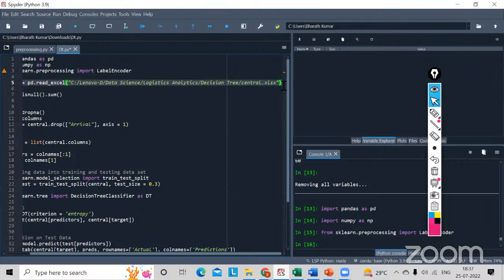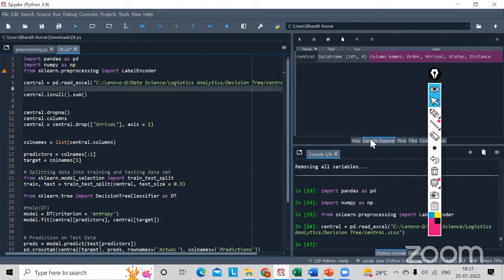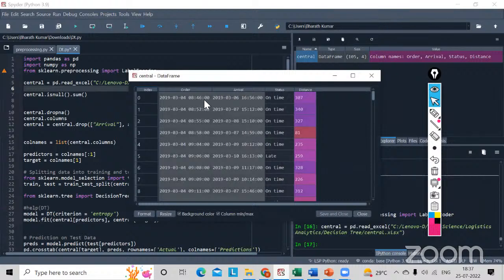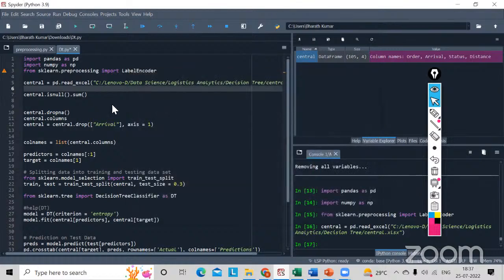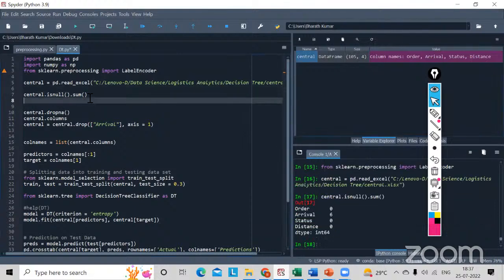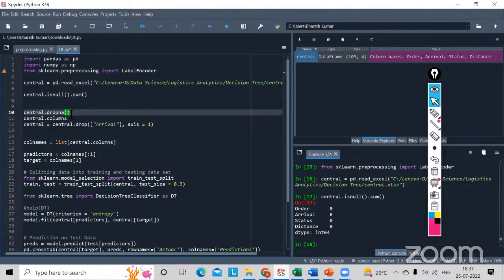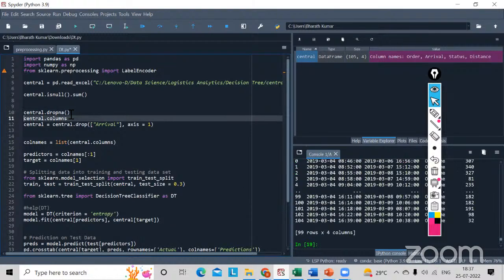Now I would like to read this particular file. Right? So my data frame has 105 rows and 4 columns. Okay, I would like to see if there are any null values, and then I want to drop them if there are any.